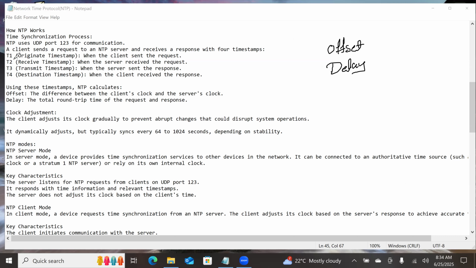Whenever it sends T1, with that it's going to send its own clock also. While sending T1, it sends its own clock, just to understand the difference between my clock and the NTP server's clock. By that it can understand and adjust its own timing. You can see here, offset is the difference between the client's clock and the server's clock. Offset means its own clock versus the response it got from the server, so it will find the difference between them.